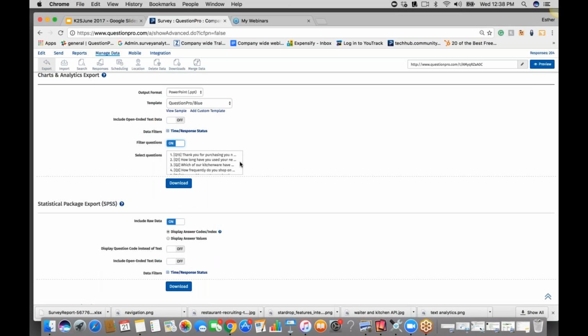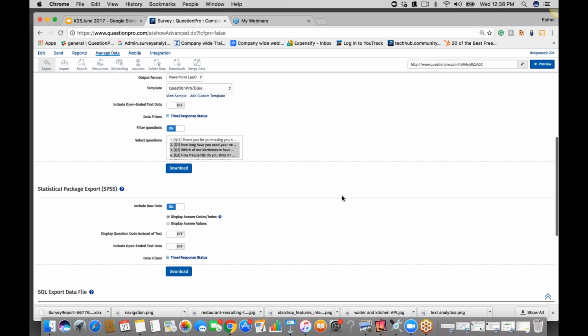filter out particular questions. So maybe you don't want all the questions, you just want to highlight a few of the survey questions within the presentation, and then you can just click multiple ones as you want and highlight the few that you need, and then go ahead and download it and review what that looks like.